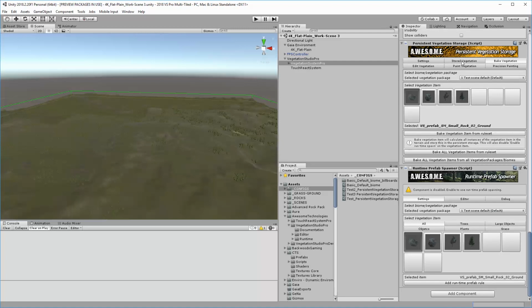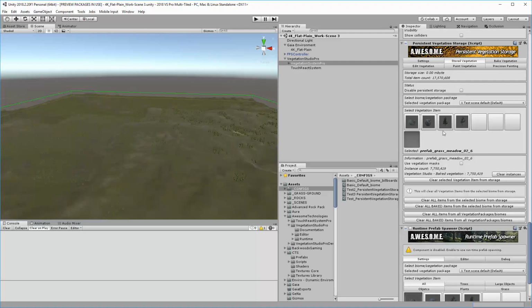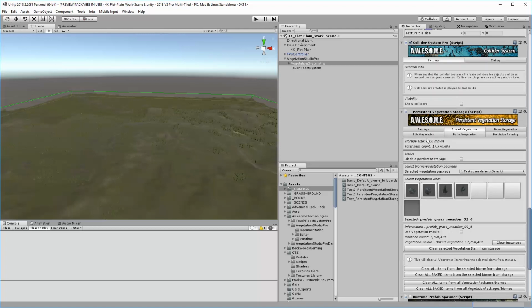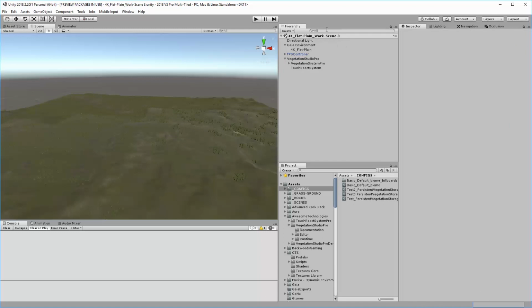Now, little gotcha, if you now move to your stored vegetation, I can see all the items that have been stored, and it's telling me the item count, but the storage size is 0, and that can be a bit freaky. That doesn't change until, and even if you look at the persistent storage asset, it's still about 5 kilobytes. There's nothing in there yet, and what you need to do to get it all coming on is save the scene. Unfortunately, the scene is not dirty, so there isn't a little star.